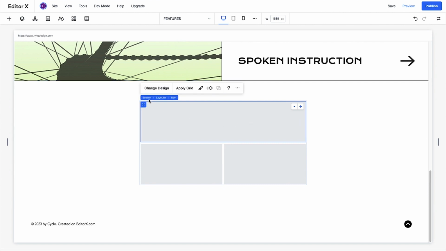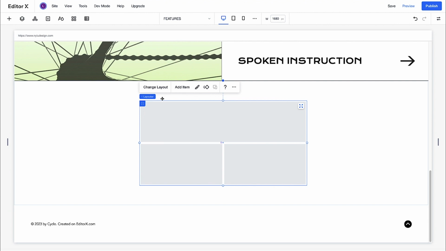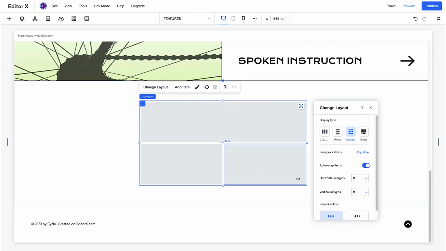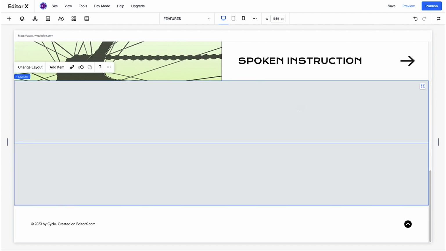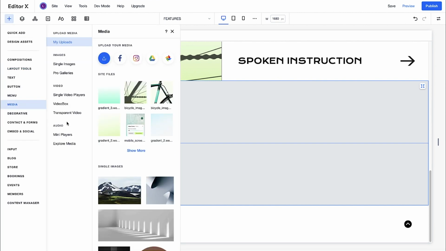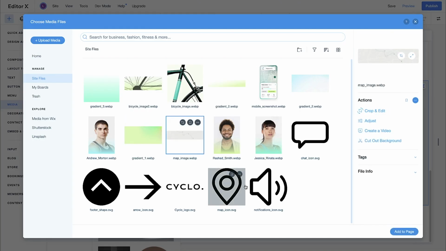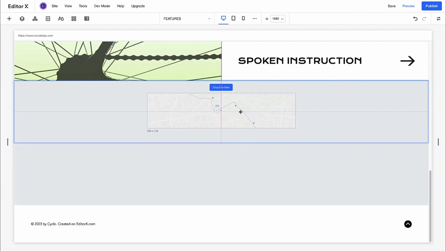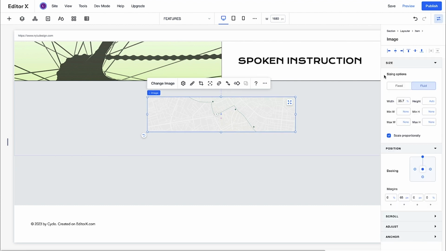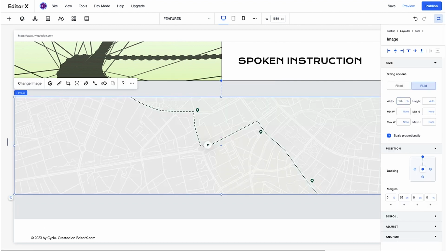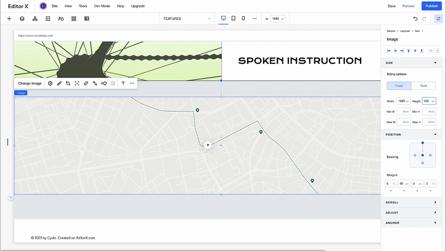Use the blue breadcrumbs to select the layouter. From the floating action bar, we'll change the layout by removing the horizontal and vertical margins and stretch it to fill the section. Let's go to our media library to add an image to the top item. We'll attach it to the item and center it. We want the image to always fill the width of the item, so we'll set the width to 100%, but keep it at a fixed height of 420 pixels.